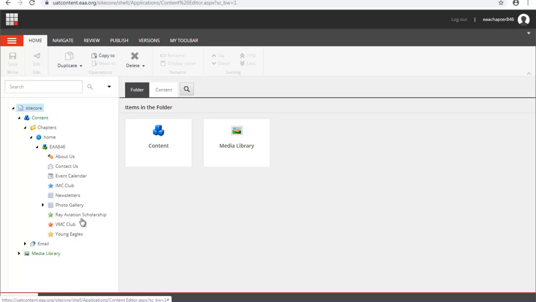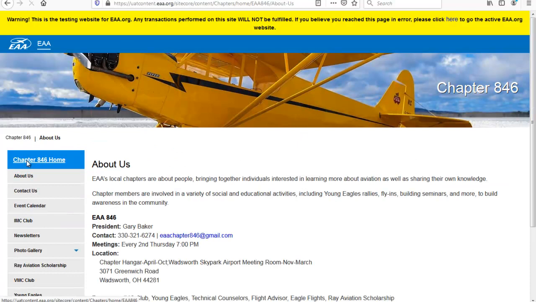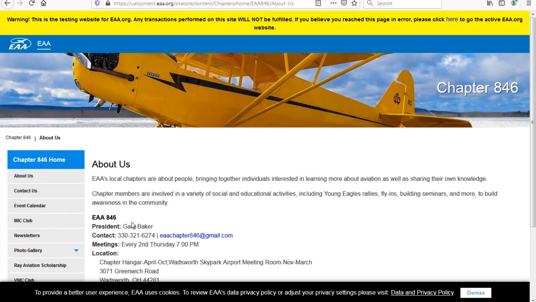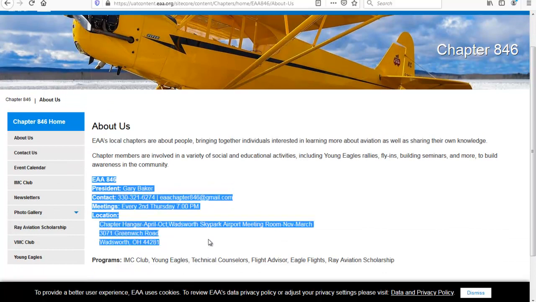Now, we kind of put together these pages with some templated functionality in there. So for example, in the About Us, let me go to the published page. You'll notice if you go to 846's published page on the Sitecore platform, there's some text, and then right here, this About Us, this information that I've highlighted is all coming from EAA's data that we have on the chapter.